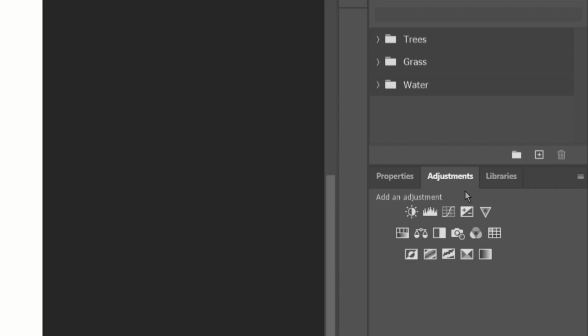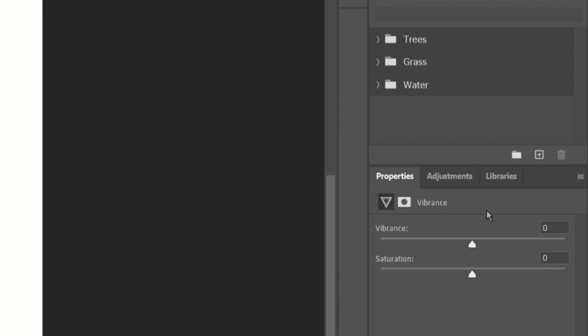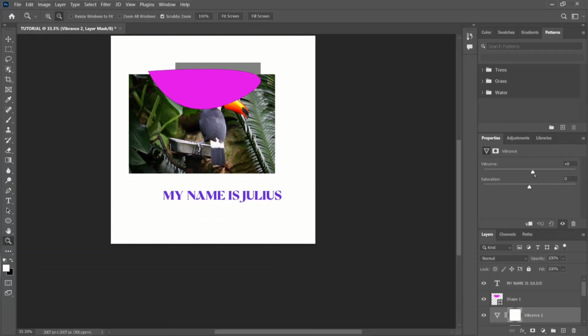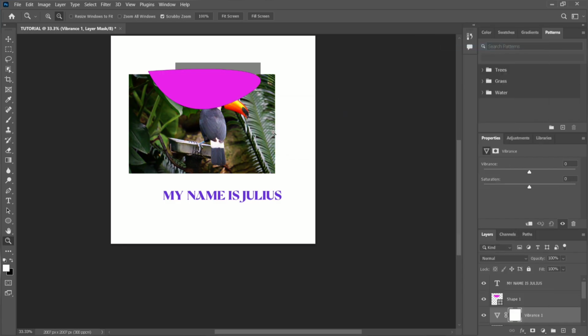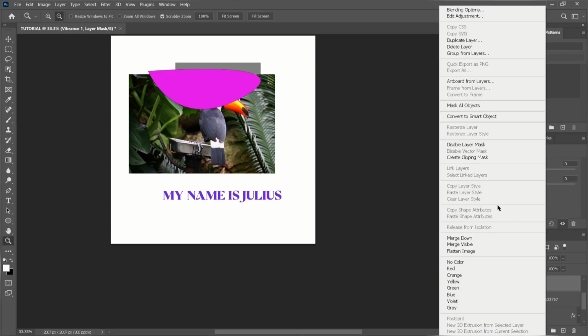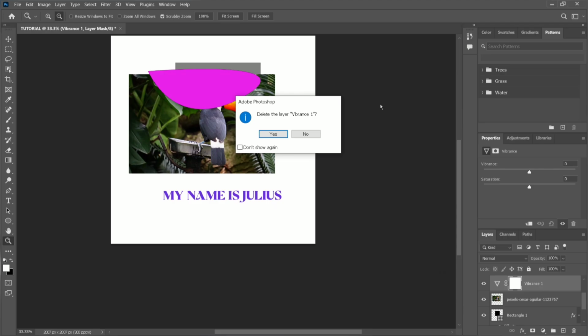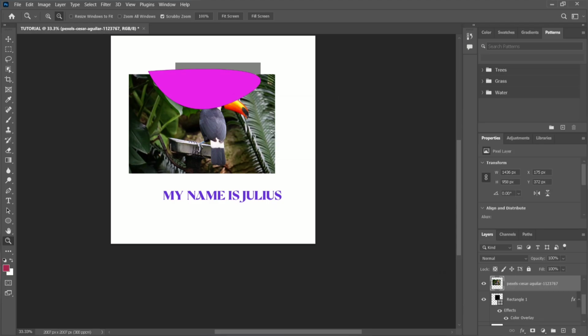So this is what I did. I just tap on this one, this vibrance, and I increase the vibrance of the image. So I just increase it a bit. You can see it's becoming vibrant. That's okay. Let's delete the layer. So just right click, then delete layer. It is still there, so just do it again, right click, delete layer. So that's that for the vibrance.